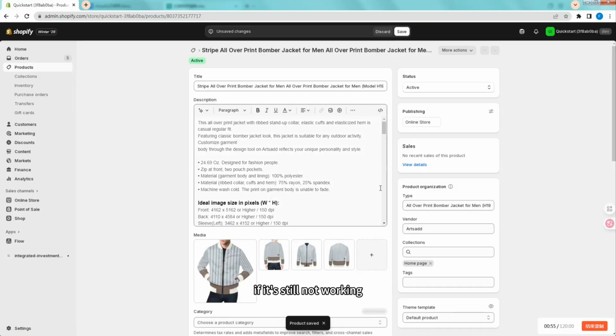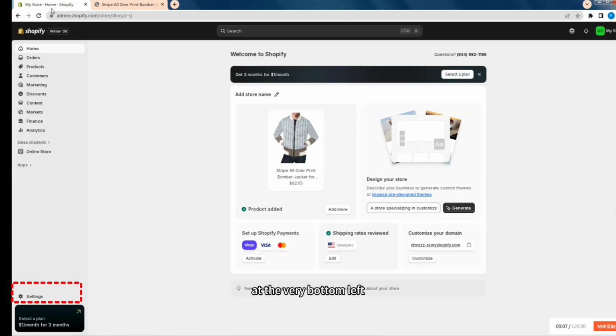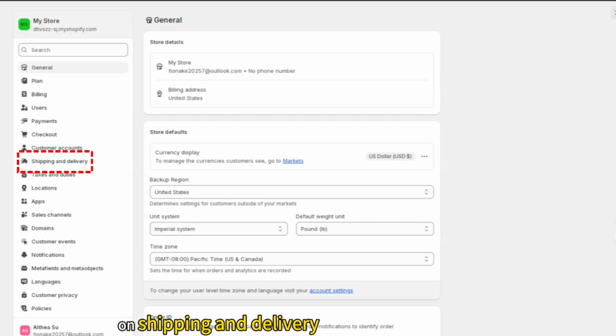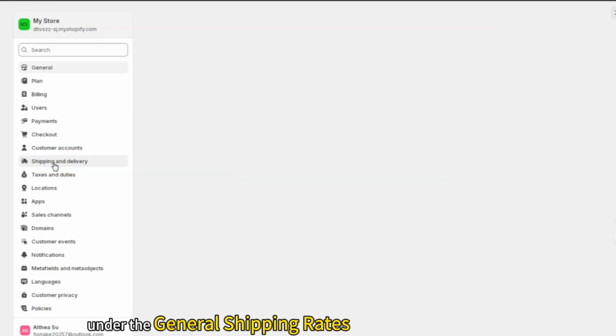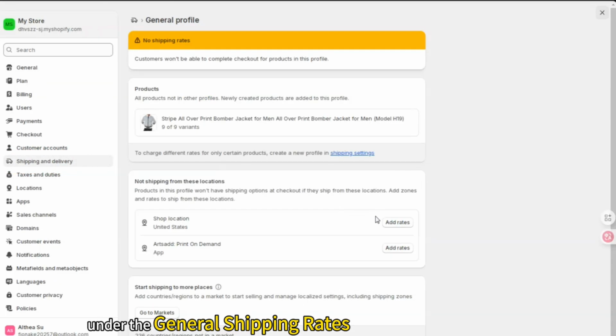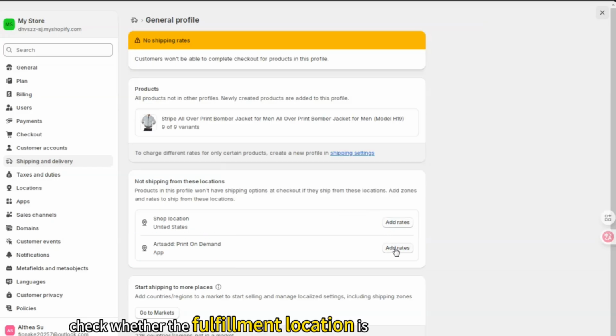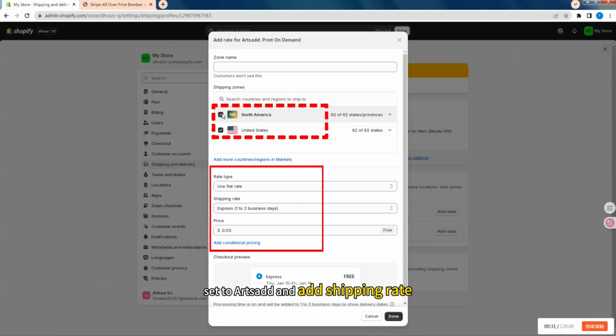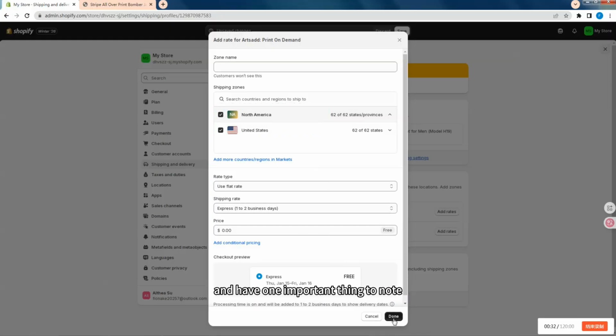If it's still not working, go to Settings at the very bottom left, and click here on Shipping and Delivery. Under the General Shipping Rates, check whether the fulfillment location is set to outside, and add a shipping rate. One important thing to know is that shipping settings are also affected by location.